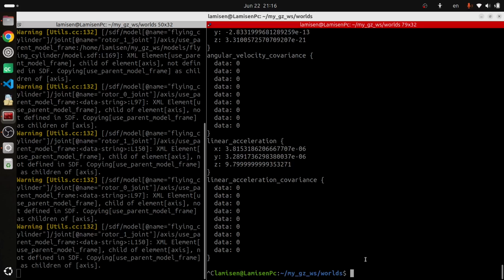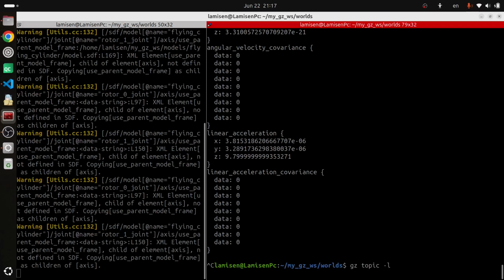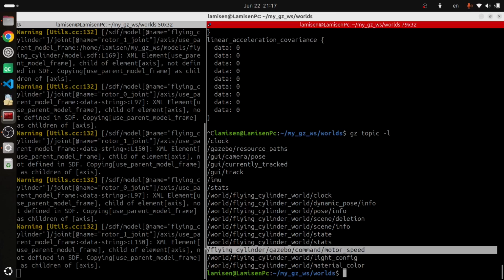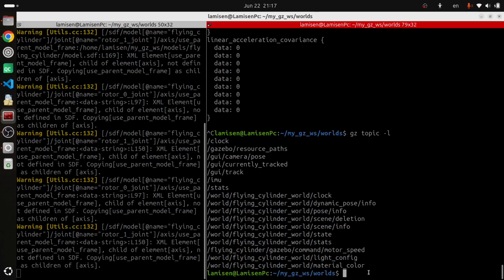If you remember, we defined a command, velocity command, or motor speed command topic in our world file, so that we can send our velocity commands to our motors to make them rotate and produce lift of our model. But we didn't see our topic here because this is listing the topics that are being published, not being subscribed. Actually, I see it here.